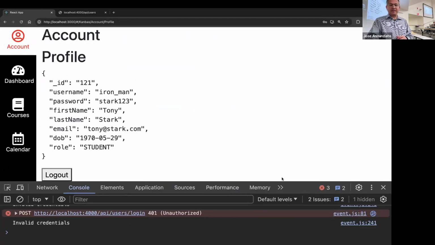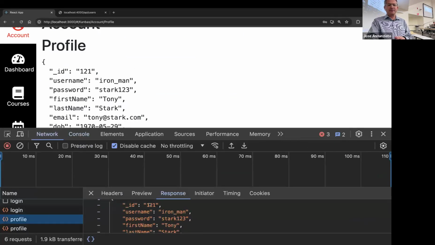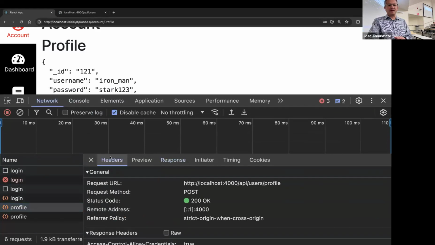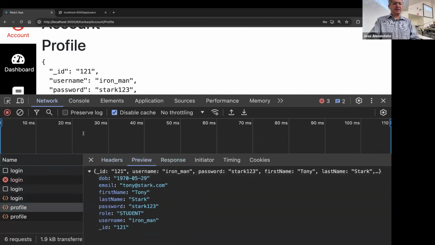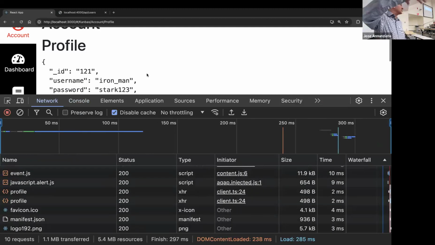This is retrieving the data from the profile, right? In the network, we see that it's going out to the profile. In localhost 4000, it's a post grabbing the profile. It's coming back with the currently logged in user. If I refresh, it's still in the session. The session is remembering this logged in user. As long as I don't time out, and as long as I keep using the same cookie, it'll remember this stored current user.